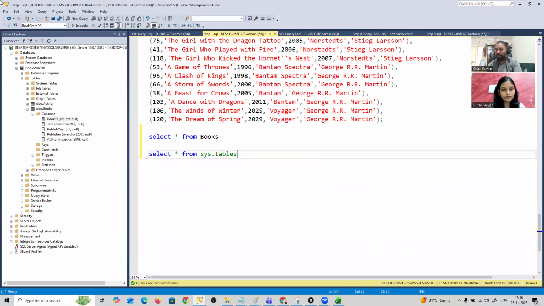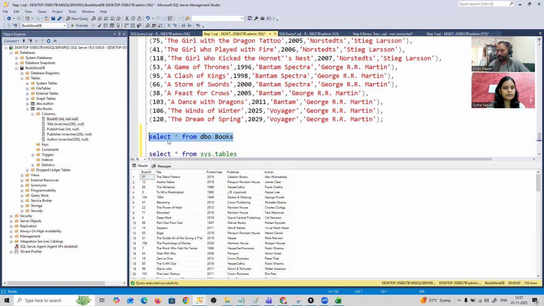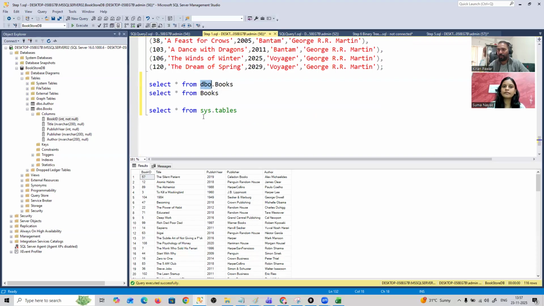Here sys is a schema. DBO is the default schema for us. My books table is by default created in this schema. If I copy and paste and run it even without DBO, it will work because the default schema is DBO.